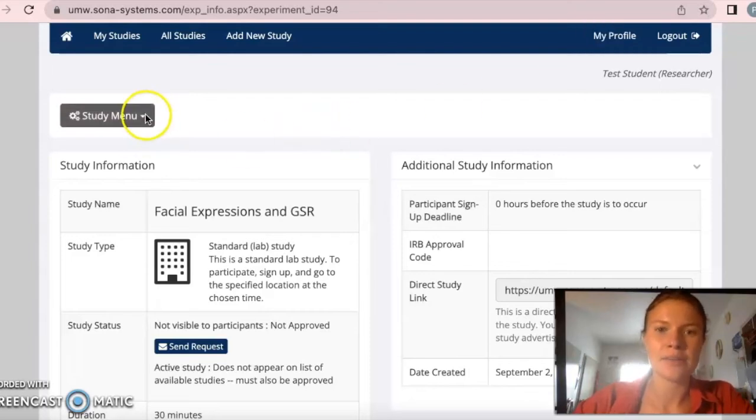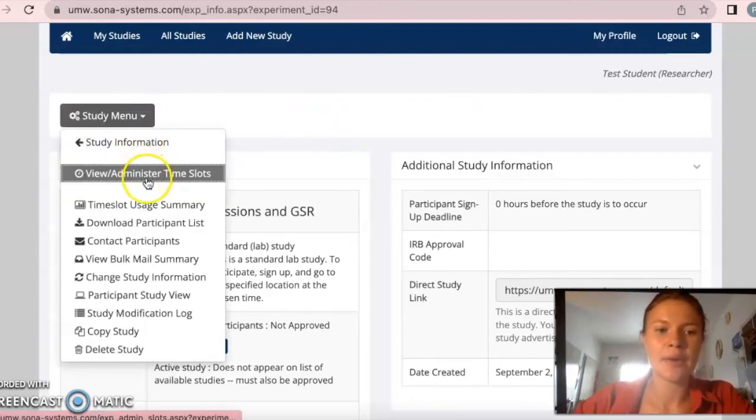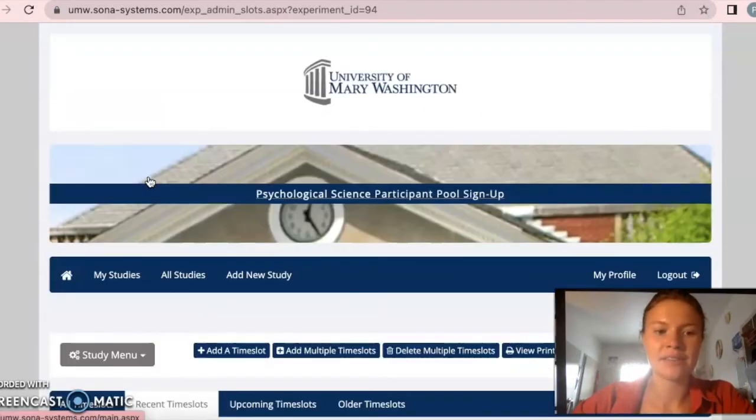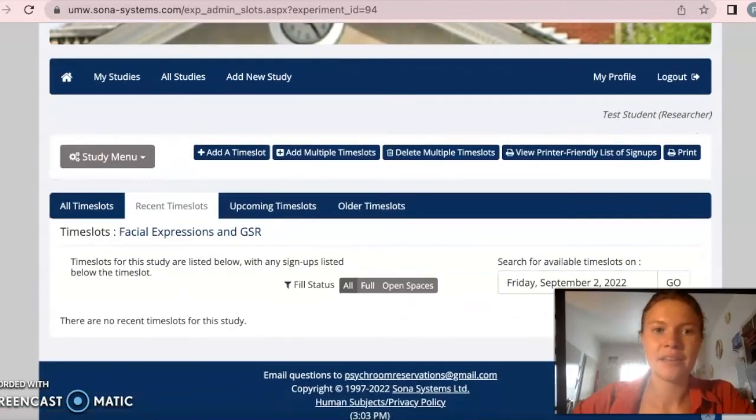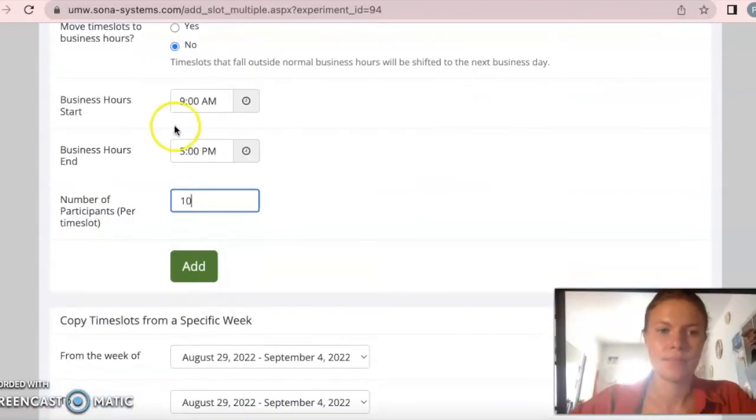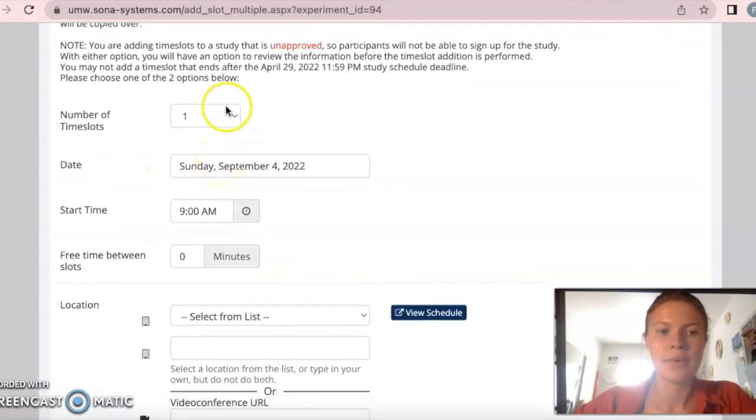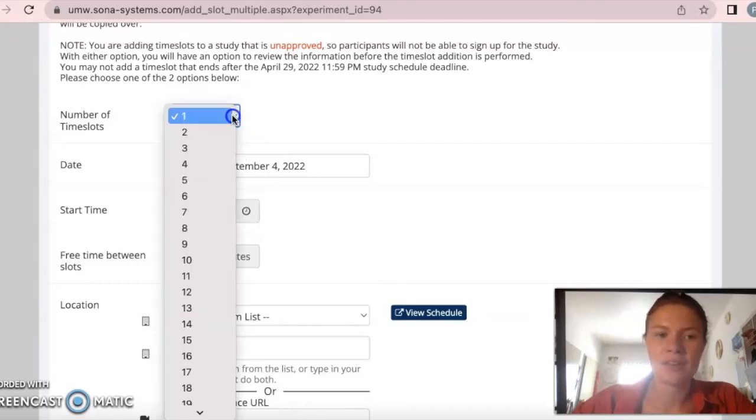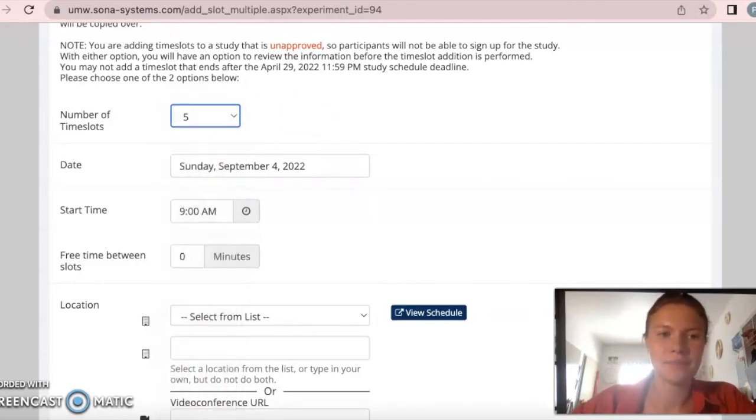You do this by going to Study menu, View Administrator Time Slots, and add multiple time slots. All right, so number of time slots. This is the number of sessions you will run, so not the number of people. So for example, if you were running 5 sessions with 10 people each, this number would be 5 because you're running 5 sessions. So you could just put 5.